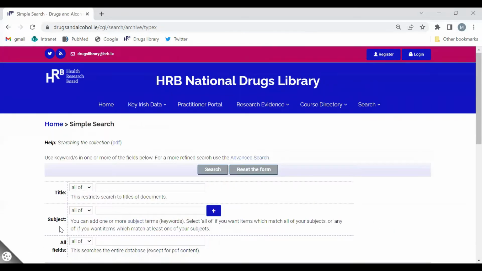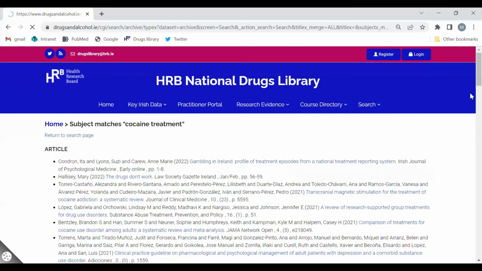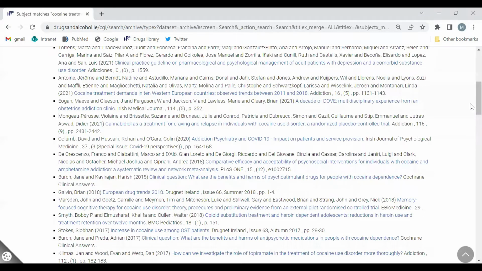This is why the subject search box is useful. When we add a new publication to our collection, we assign subjects or keywords to it. For more information, please see our video on library subjects. If we type our 2 keywords into the subject box and click search, our results bring back all results on those 2 subjects.